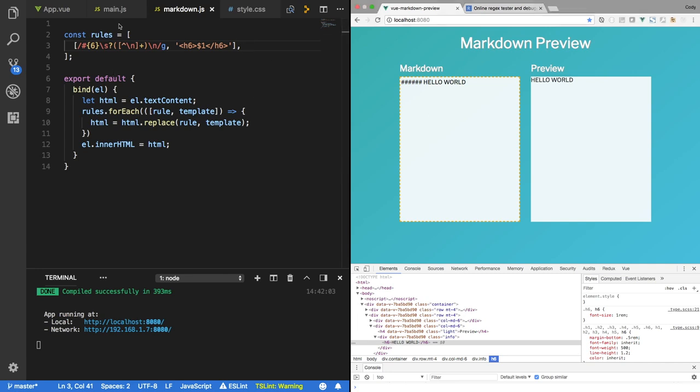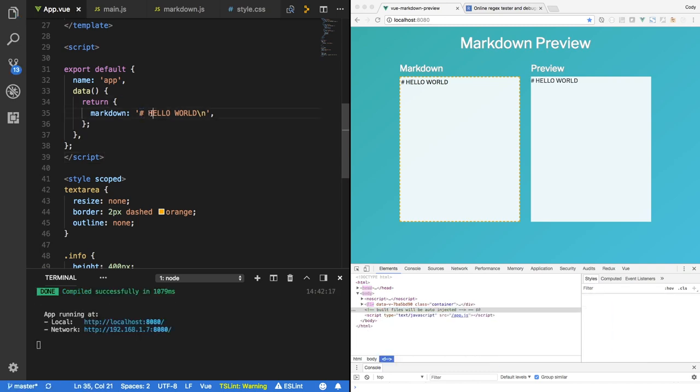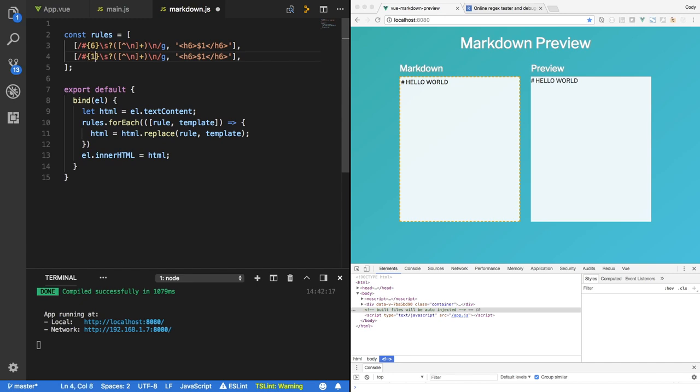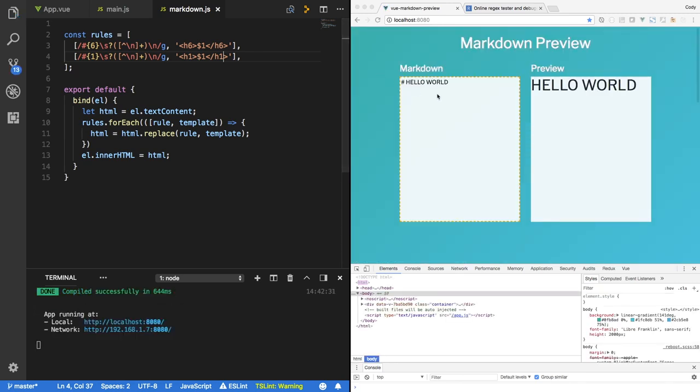So if we were to go back and try to add a rule for just one hash symbol, notice that this regex is not being fixed because we haven't added a rule for it. So if I go here and just add one hash, this is going to be h1 with h1. Notice that that is going to be an h1 now. So before we type out all the different rules, which is just basically knowing how to do regex, and I'm probably not going to go over all these since some of them get a little bit complicated.